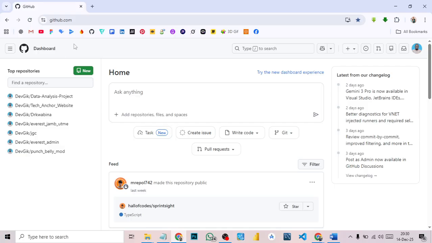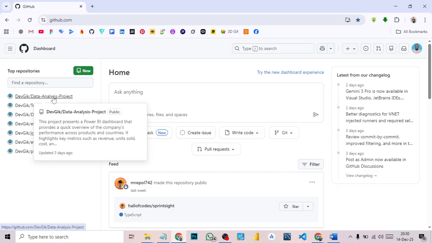Another usefulness of GitHub is with an employer. An employer might interview me and say, okay, I'm a software developer, I'm a data analyst. The employer wants to see my projects. I'll just give the employer my GitHub link. They'll come here and see the projects I've done. So the same thing with you as a data analyst.